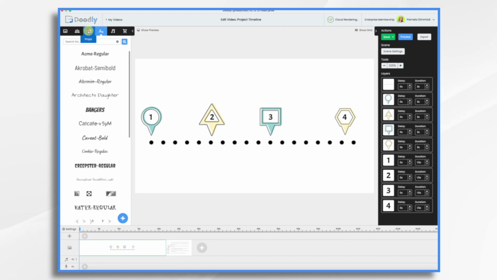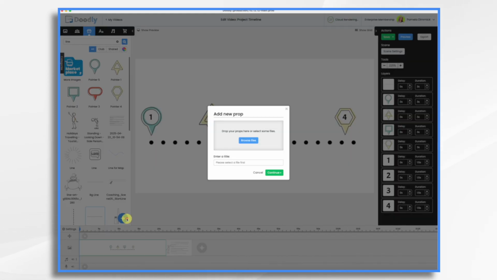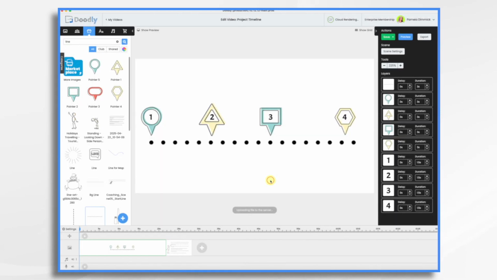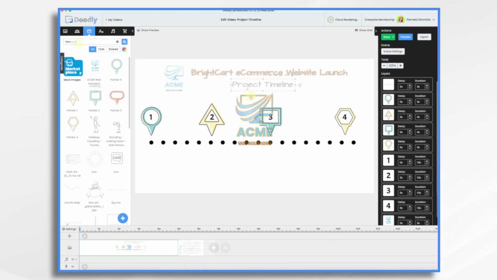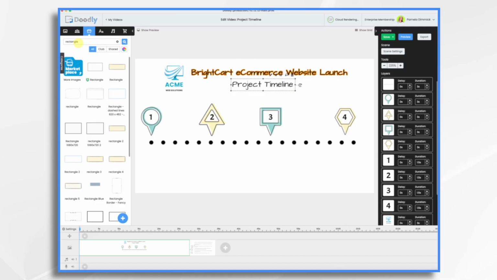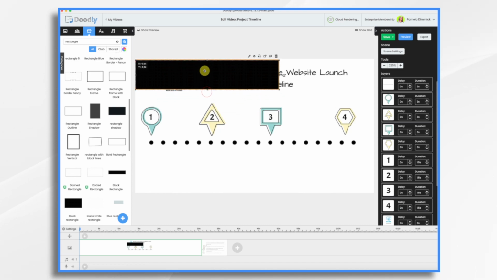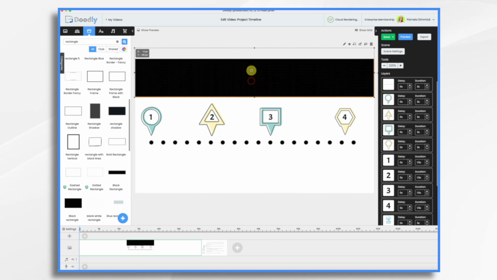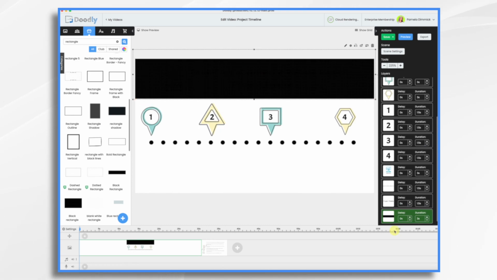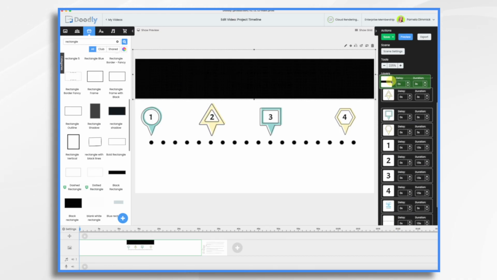Let's go back to props and add our logo. Same process. I'm looking for some colored rectangles. Let's try this black one that I had created a long time ago. Just want to kind of separate this stuff out a little. I'm going to send it to the very back of the scene here.